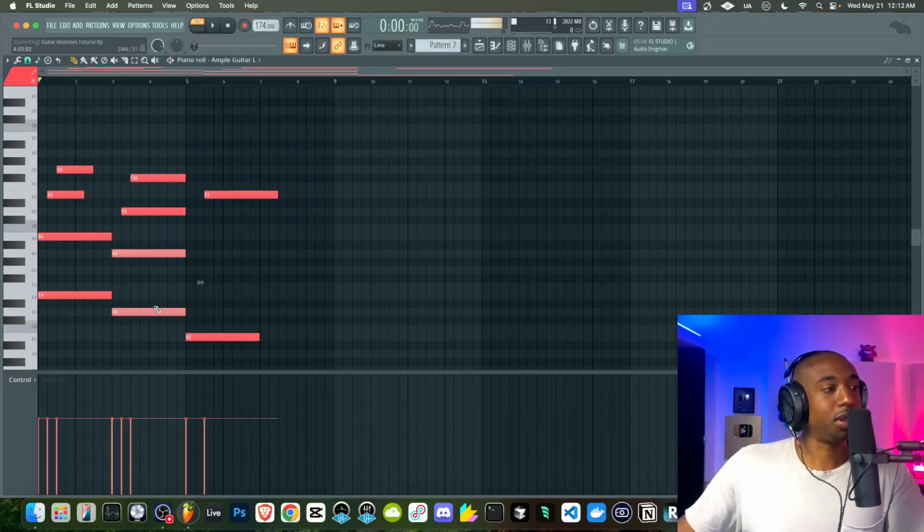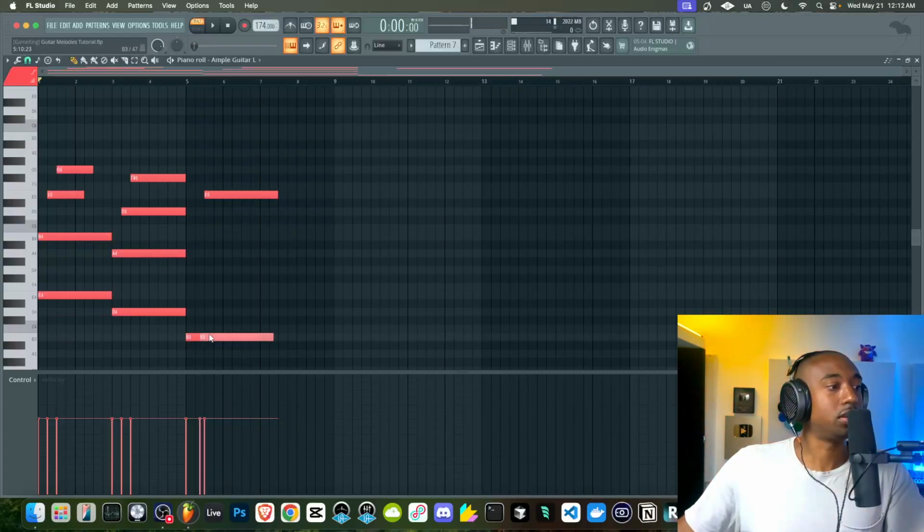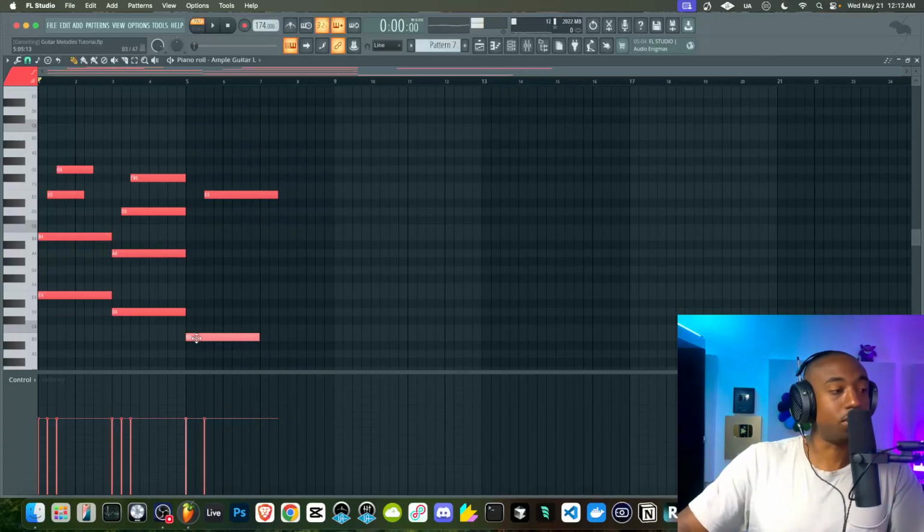And again, the formula here is that these are 7 notes away. 1, 2, 3, 4, 5, 6, 7. So I don't have to think about how to figure out the note. I just count up 7. 1, 2, 3, 4, 5, 6, 7.